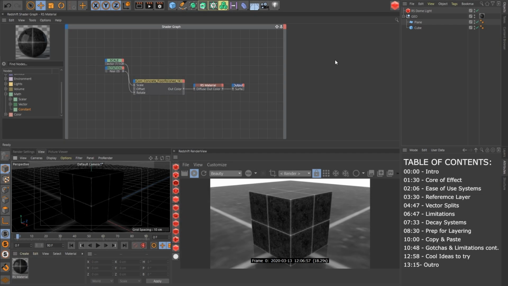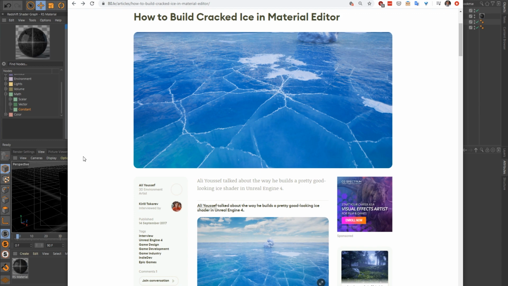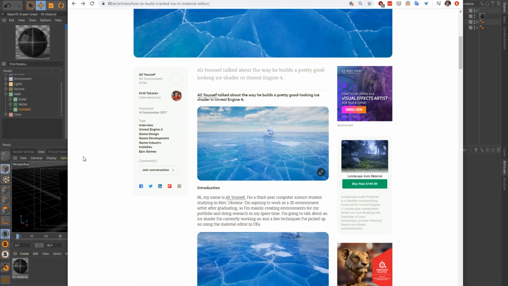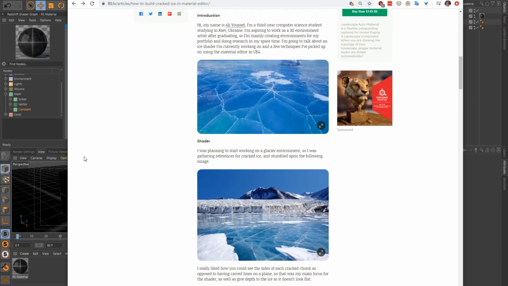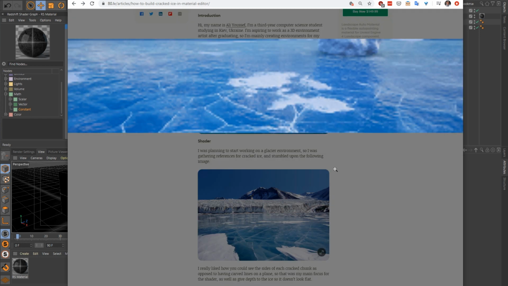Hey, this is JC, and today I'm going to show you a simple parallax offset within Redshift. I'm inspired by the game development community because what we render in minutes and minutes takes them a fraction of a second. I was on 80 level looking at this interview with Ali Youssef about how to build this cool cracked ice material inside of Unreal, and they have this really cool depth technique inside of this shader. And I figured I could recreate that in Cinema.